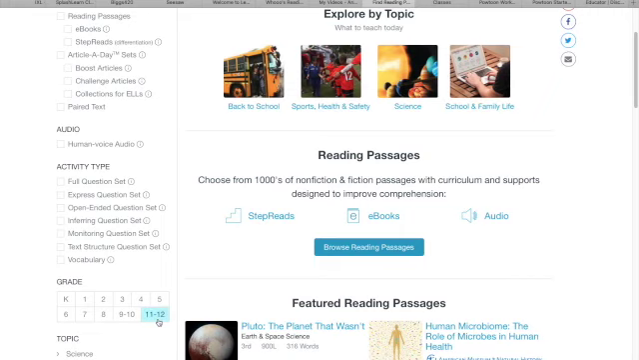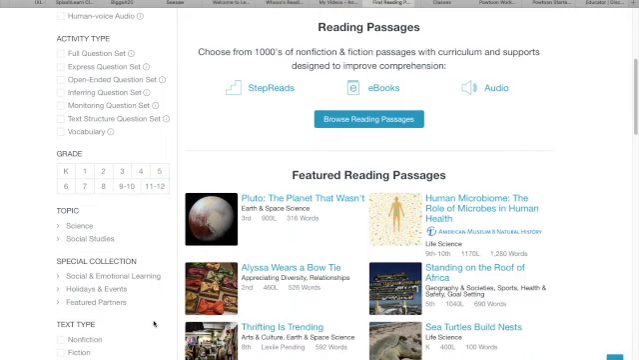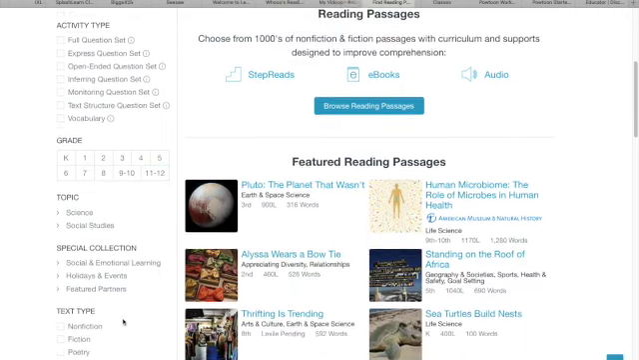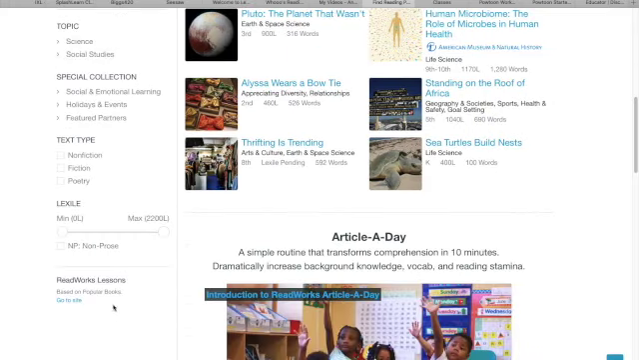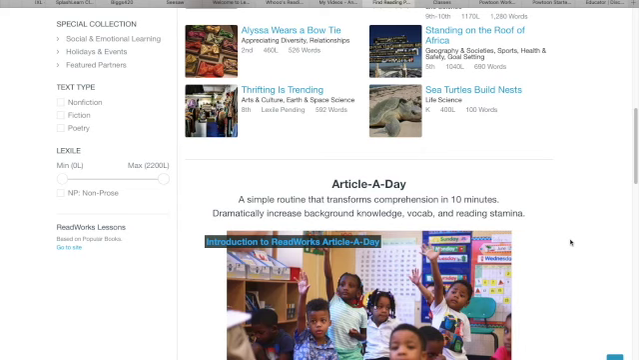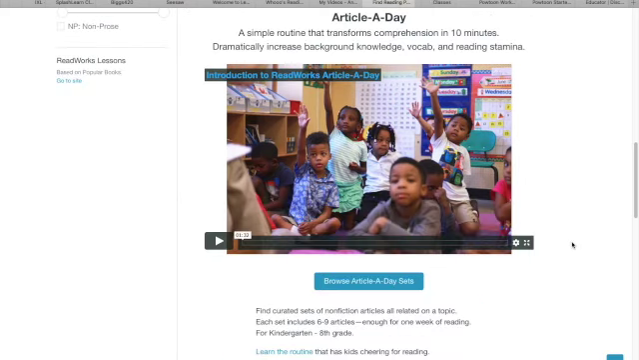It tells you it goes up to grade 12. It talks about different topics and special collections, the different types of text, and they also use Lexile levels. They do an article a day. So if you want to assign an article a day to your kids just to ensure that they are reading, you can do this using this platform.